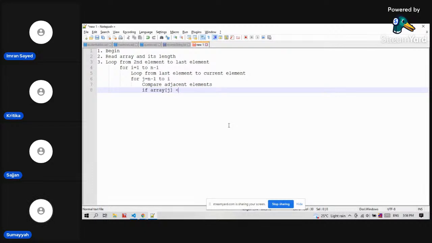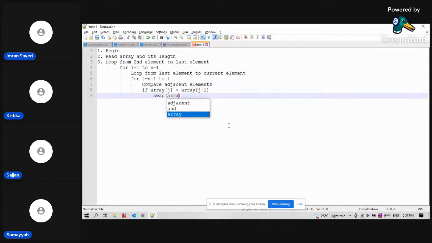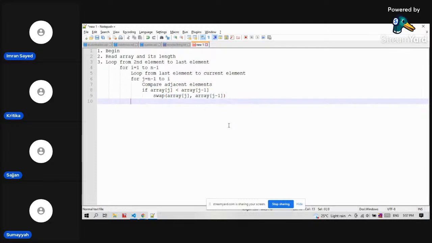Check if array j is less than array j minus 1, then swap them. And then end.